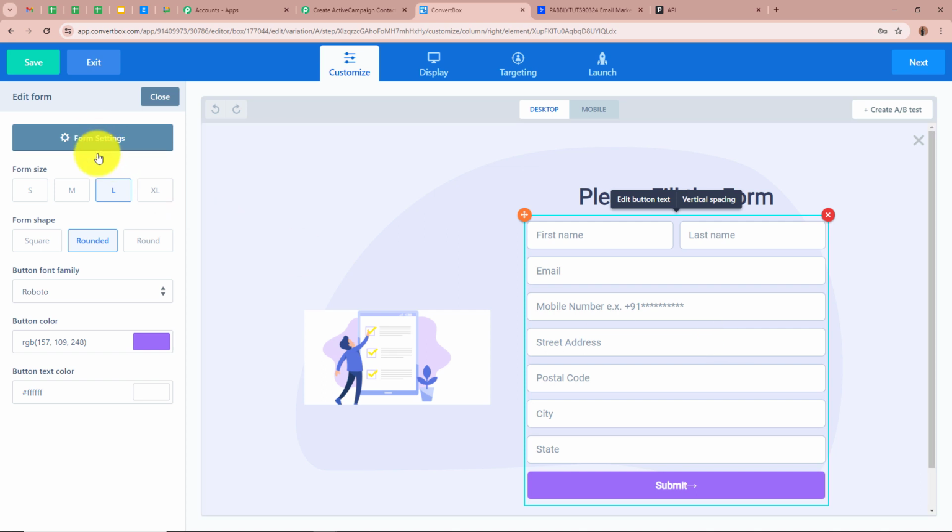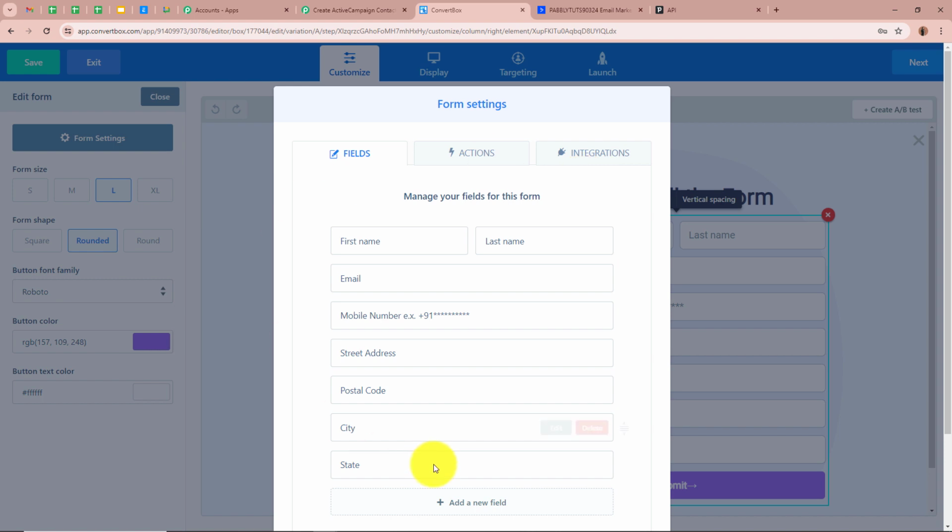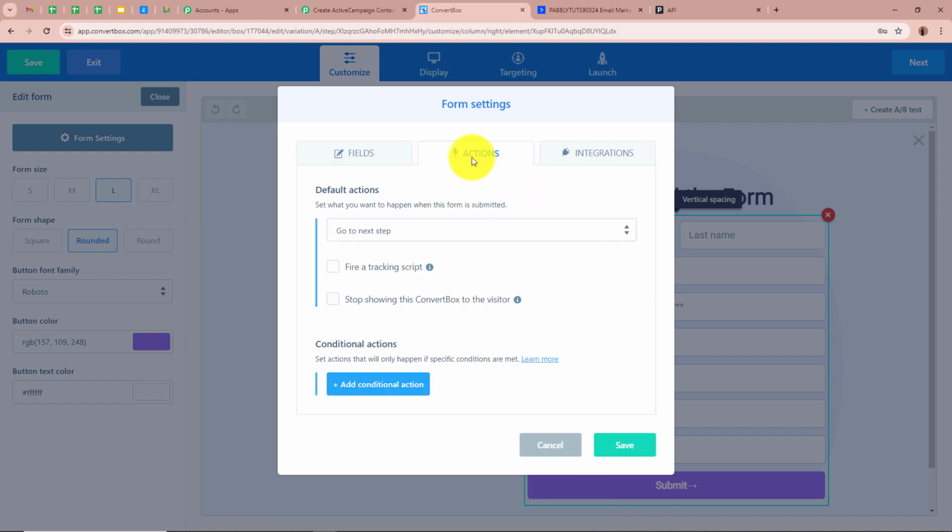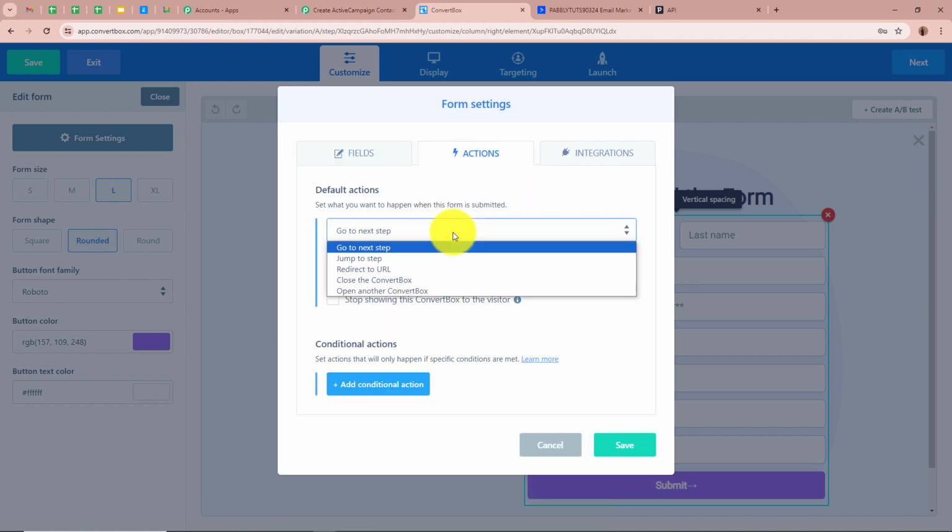As soon as you do that, on the left side of our panel it says Form Setting. We're going to click on it. So this is the form right over here. Over here it says Actions. We are going to click on Actions. For the actions, we are going to select Go to Next Step.